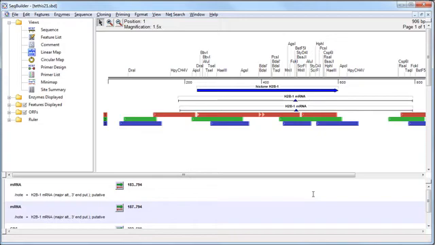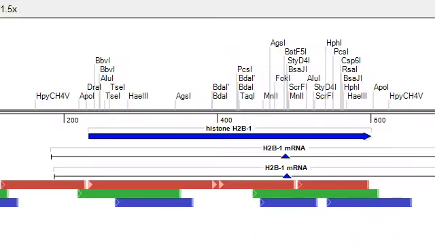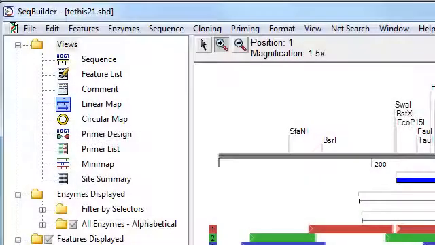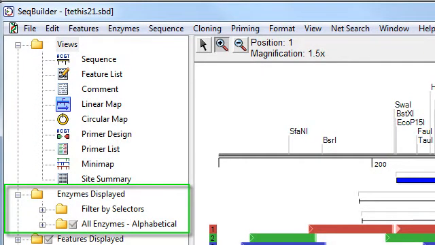SeqBuilder allows you to view the restriction enzymes on your sequence in several different ways, so that you can easily identify enzymes that meet the criteria you're looking for. First of all, you can use one of the standard options that are available to you in the curtain here.